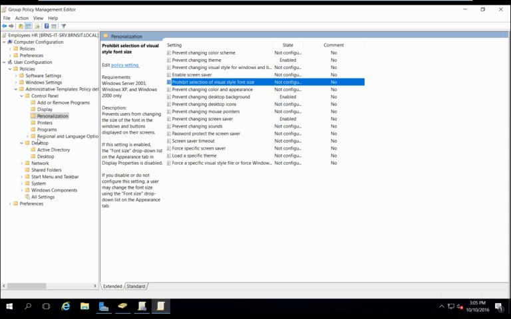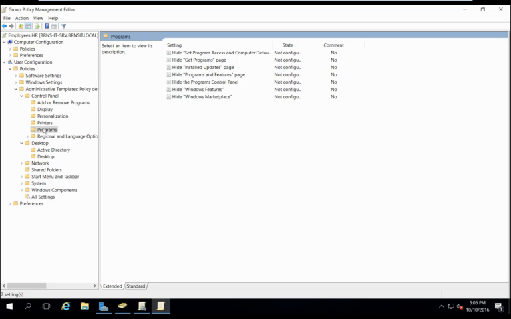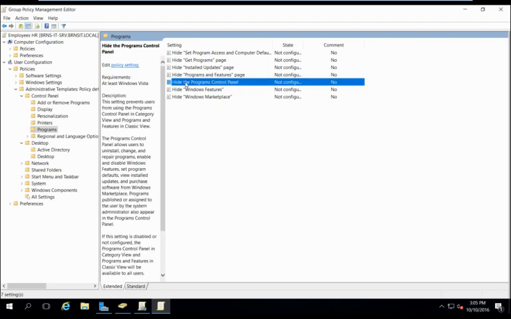So what I'm going to do is go down here to programs. This talks about hide the programs control panel. If I enable this policy, they cannot go through to control panel at all. That's what this basically says. So if you don't want your user going to control panel at all, you don't have to allow them. You can just block it right here in group policy.